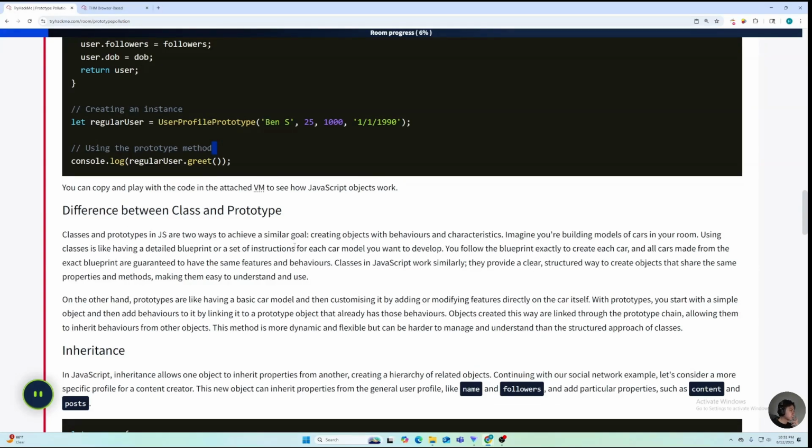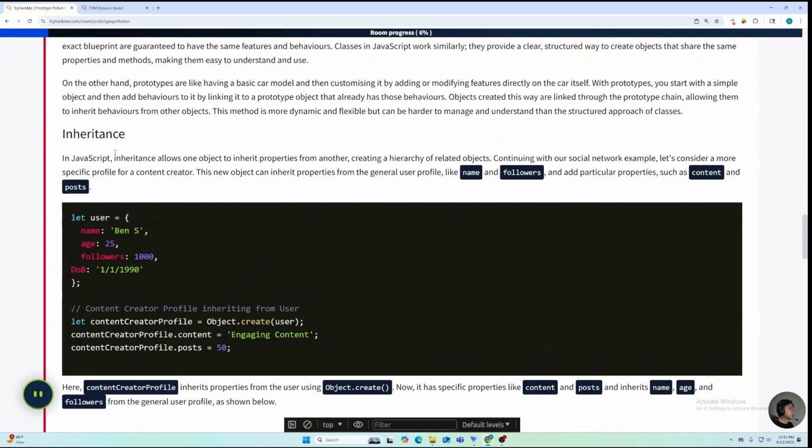Inheritance. In JavaScript, it allows one object to inherit properties from others, creating a hierarchy of related objects. Continuing our social network example, let's consider a profile for the content creator. This new object can inherit properties from the general user profile, like name and followers, and add particular properties such as content and post.